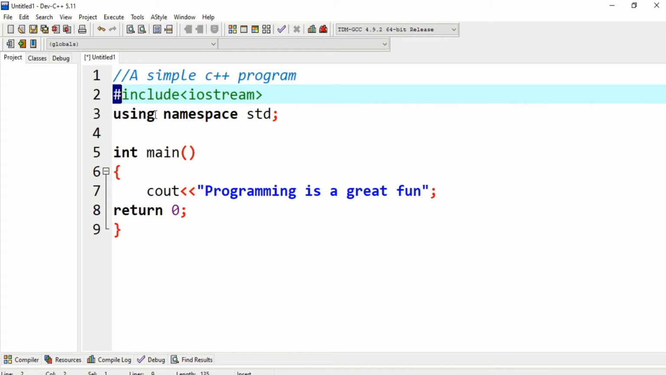The hash include directive causes the preprocessor to include the content of another file in the program. The word inside the brackets, iostream, is the name of the file that is to be included. The iostream file contains code that allows a C++ program to display output on the screen and read input from the keyboard. Because the cout statement on line number 7 prints on the computer screen, we need to include this file. This content will be placed in the program at the point the hash include statement appears.